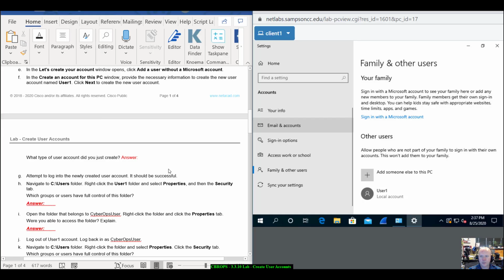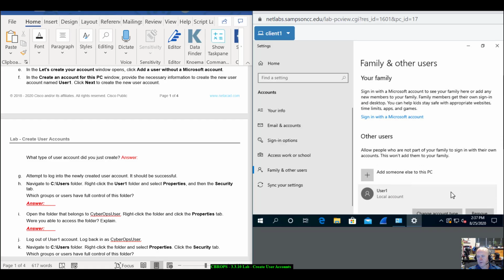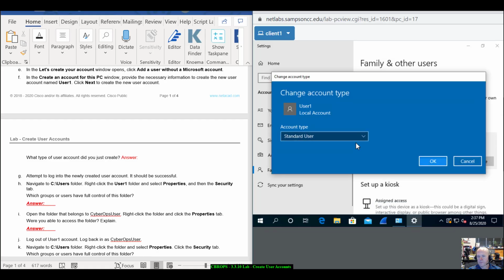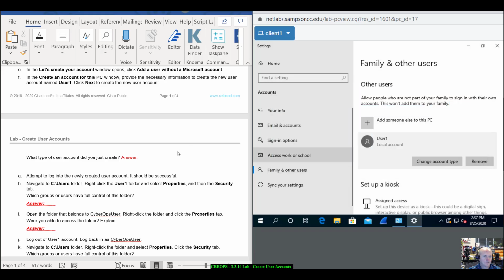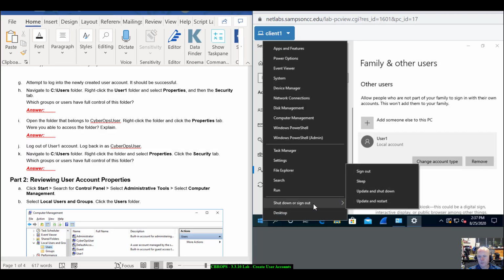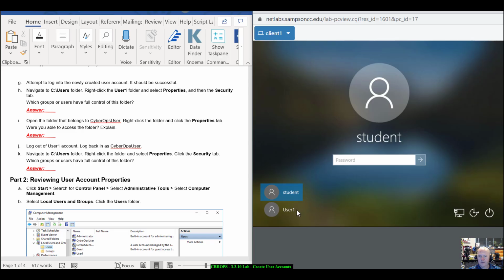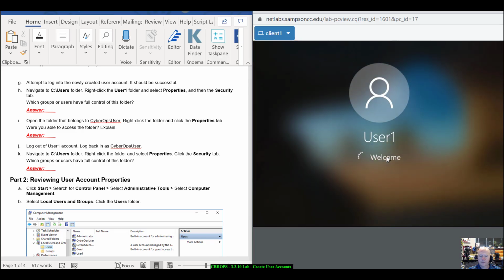What type of user account did you just create? It's just a standard user type. You can make it an administrator if you need to. That'll answer that. Attempt to log into the newly created user account. It should be successful. If I right click the start button, not left click but right click, and sign out, click on that, get on user 1, and sign in.